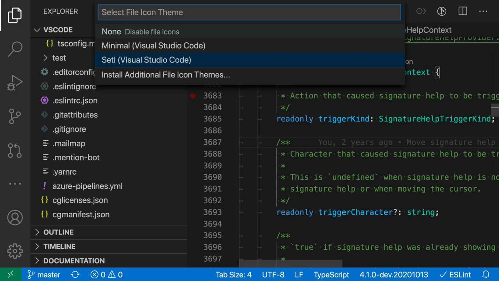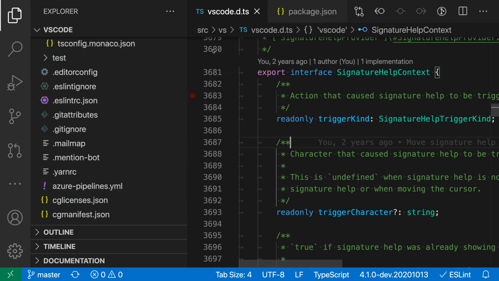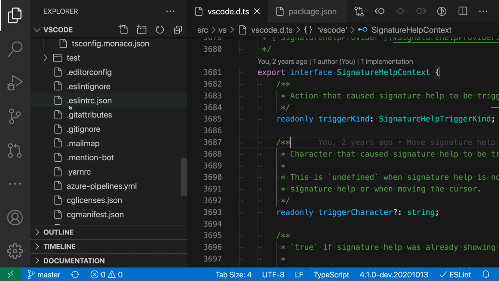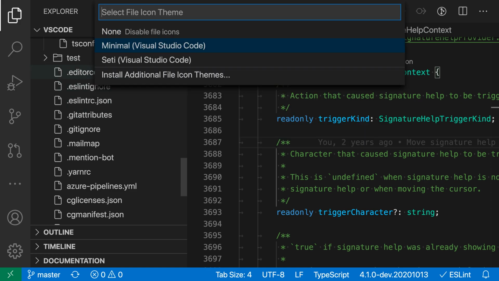And you can see I have a list of the available file icon themes. These are the built-in ones for VS Code. The default is Seti, providing a nice, colorful file icon theme. Another option is Minimal here, which will use the same icon for all files and then a different icon for folders here.